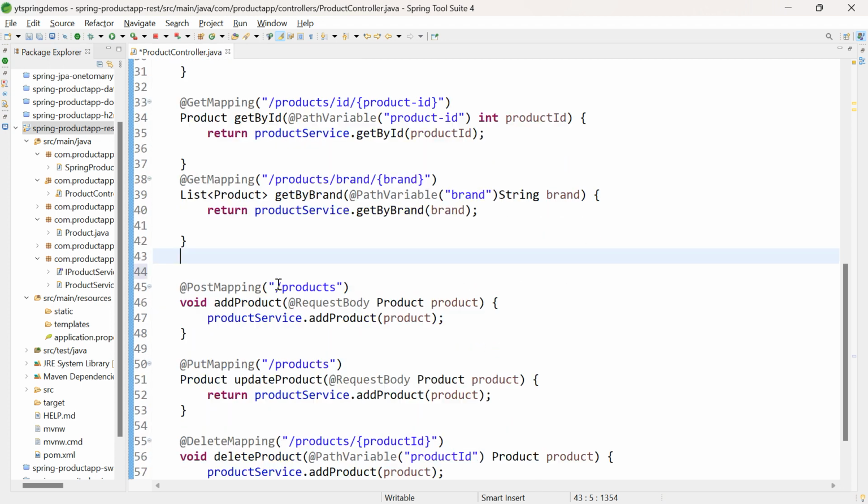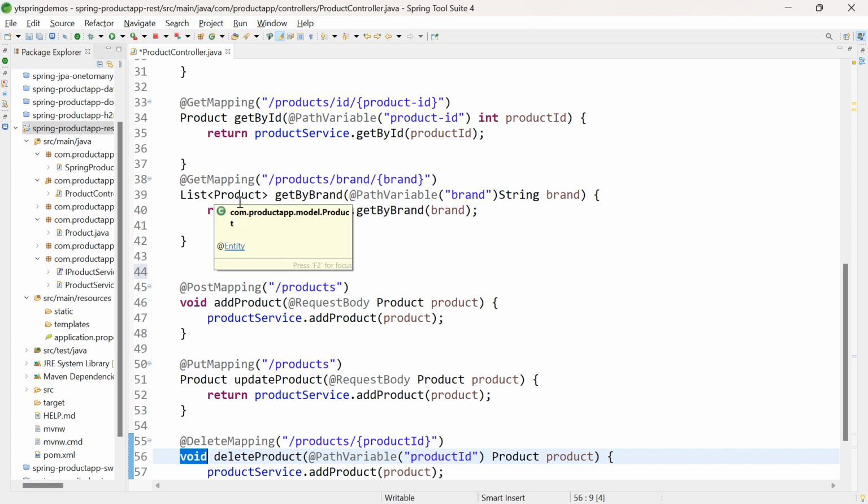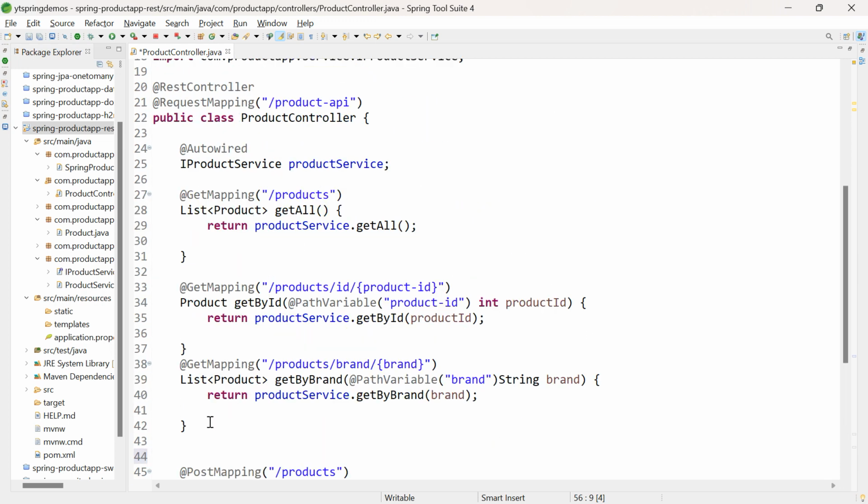What if my REST API is having a return type as void? In that scenario, how will you use the response entity? That has to be handled in a different way. We will be discussing about that in a different video. So now for the first three methods, let us try to have the return type of our REST API as response entity. So let me start with the first method.